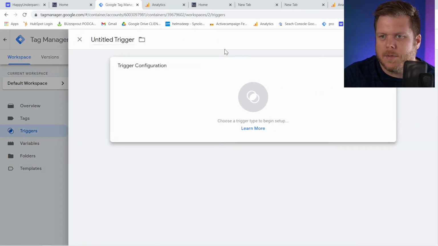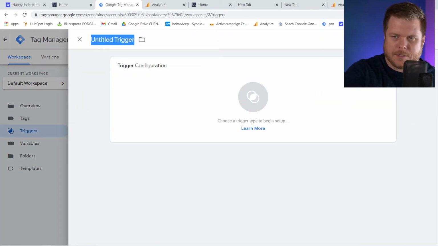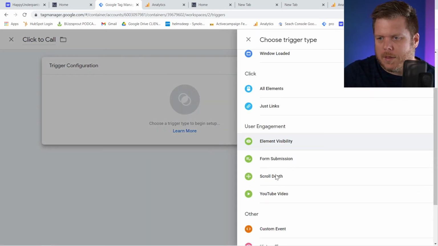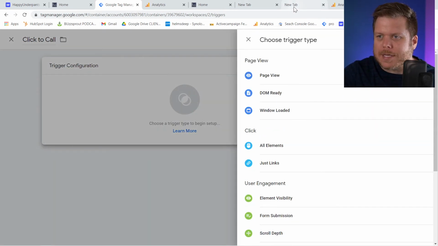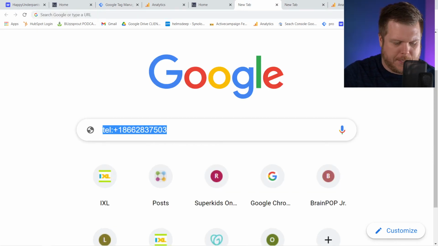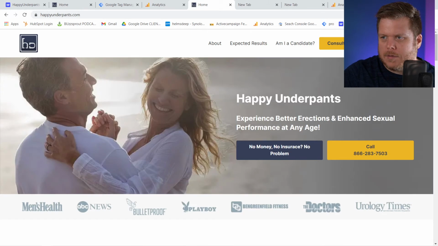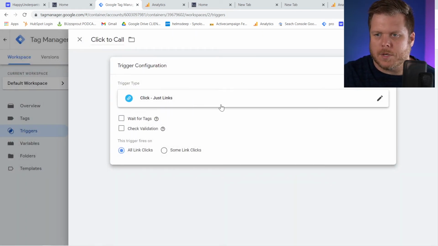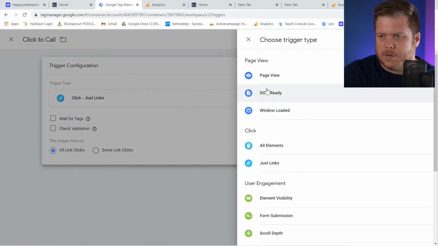The first one I'm going to do is what I call click to call, and come down to trigger. And the way I do this, again, when people are calling, I have this URL copied. Again, I use a URL system. So I just right click, go to copy link address. And there's a reason why I do that. I've learned that it works really well. Sorry, I went kind of fast there. Go to just links.